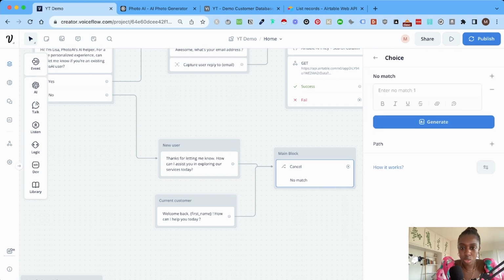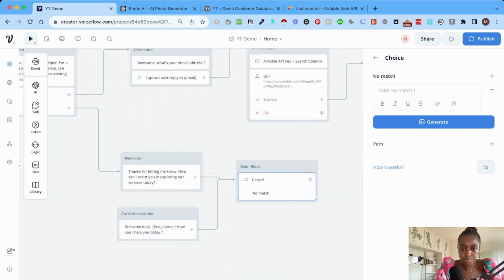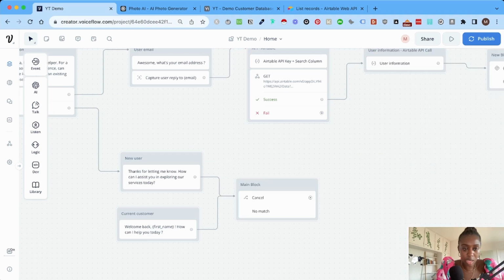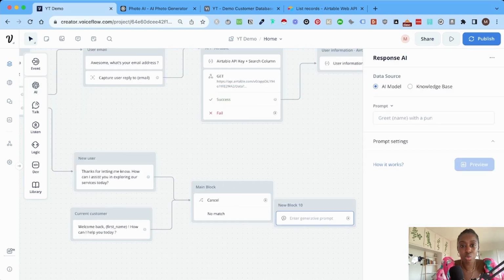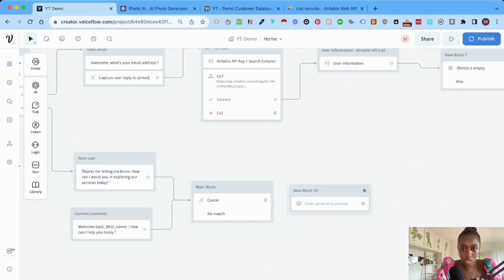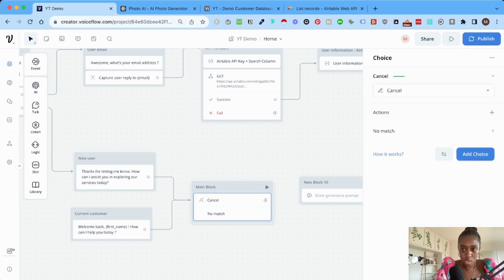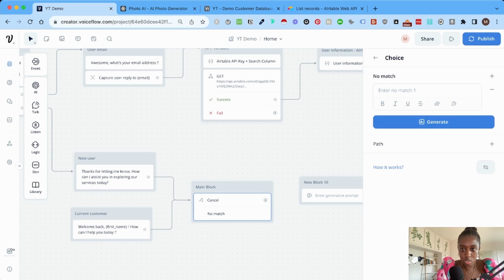And this is where I'm going to link this no match option to a response AI block, so that for all other questions where there's no predefined intent, then I'm going to let the knowledge base answer the user question. So I'm going to do this and no match. Here I'm going to link it to this block. So let me call it.